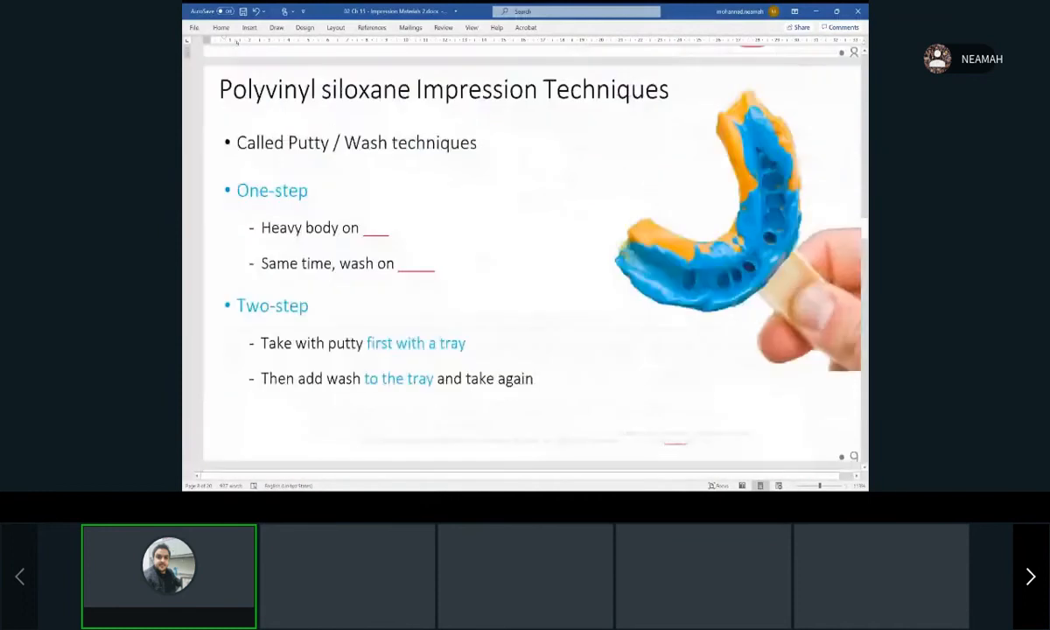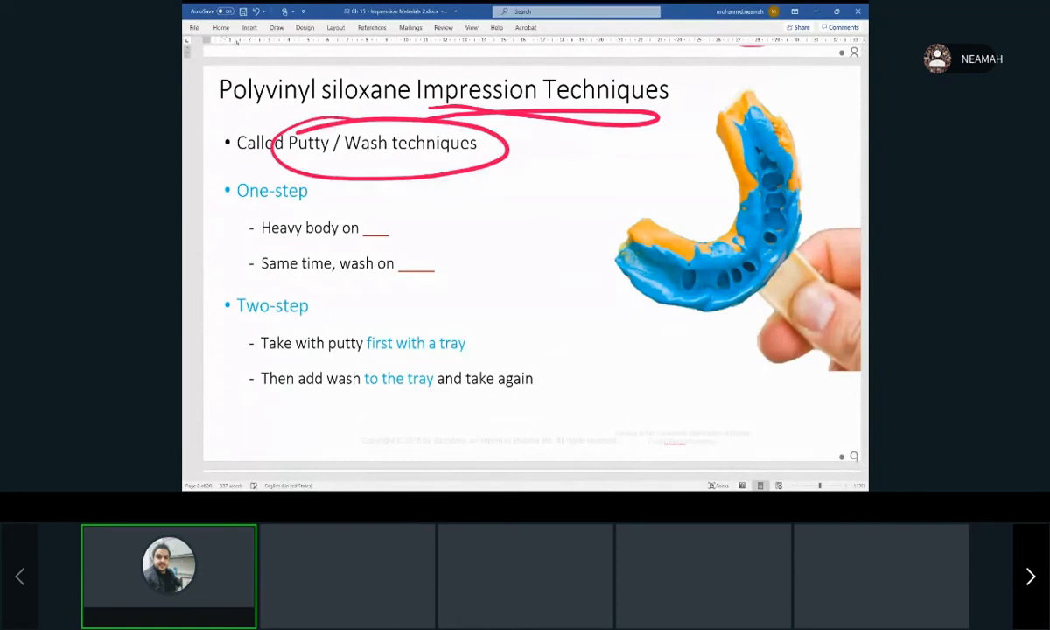So the polyvinyl siloxane impression techniques. Technically, it's called the putty wash technique. And I can see, again, the two colors in here. So you have the one-step technique and the two-step technique. In the one-step technique, we put the heavy body on the tray and the wash on the tooth at the same time. Two steps.